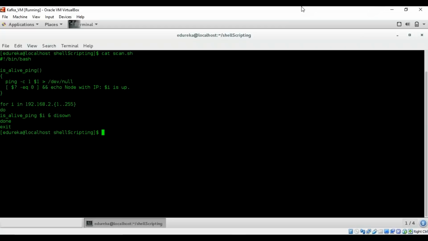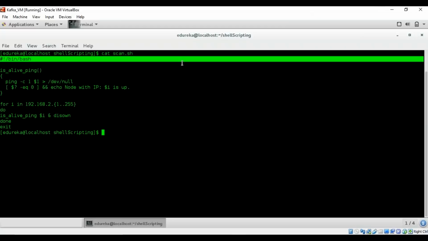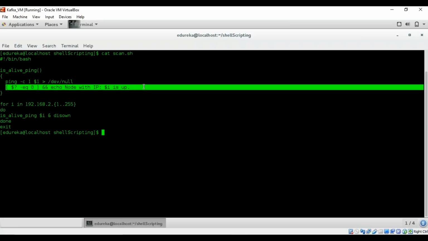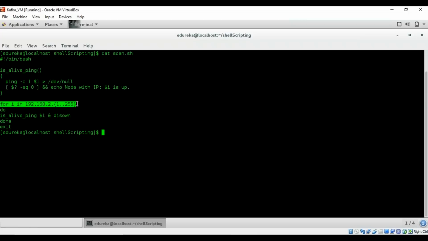So as you can see, it starts with your basic shebang line. Then we are using our ping, and we are basically checking for the exit status being 0. Now, if your exit status is equal to 0, then it will print that your IP address is up. Pretty simple. If we go deeper into it, now we're going to run this loop for IP addresses from 1 to 255 in the subnet 192.168.2. Basically, it's going to ping these many systems and check if they are up and then disown them. All right, let's try running the script.